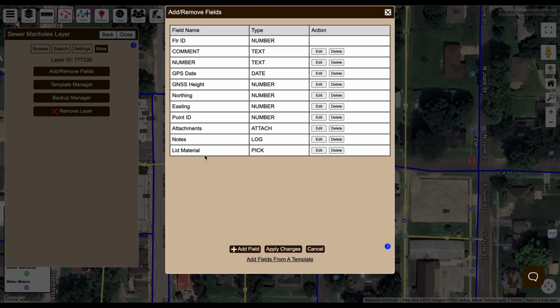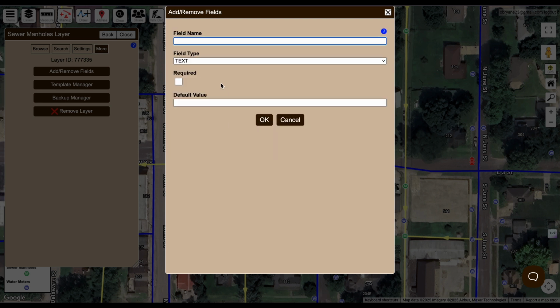There are a lot of options here that I'm not going to cover, but if you want to read more about what all you can do here, click this blue Help button. But we are going to do a couple things. For example, I want a field on my manholes layer that I can use to assess the condition of each manhole. So I don't see a field for that right now, so I'm going to add a new field. I'm going to call this Condition.